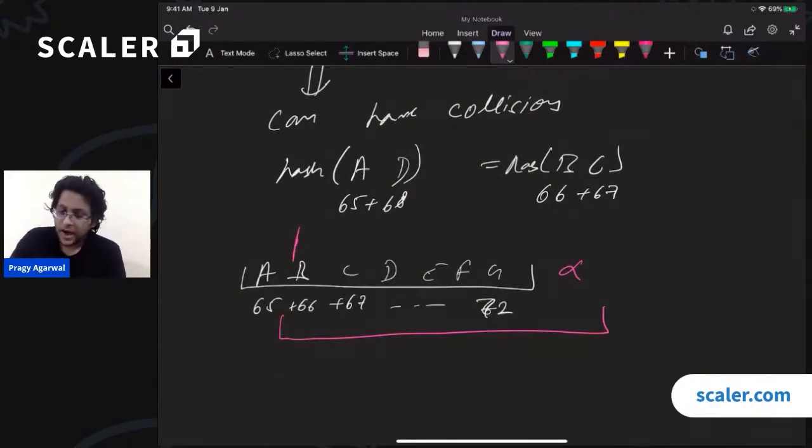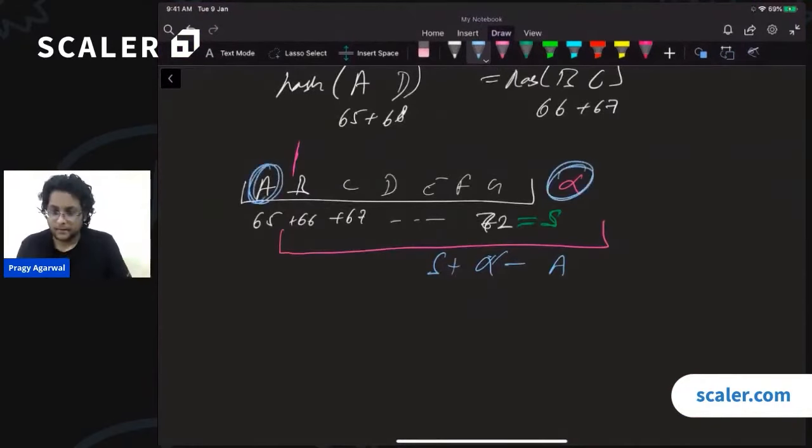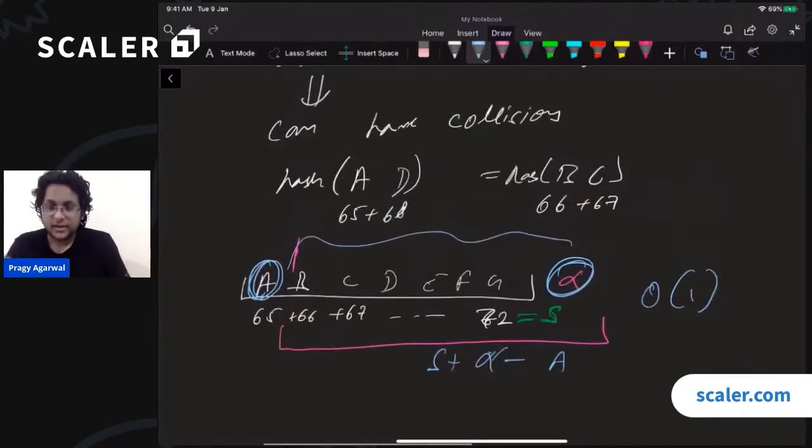I need not do that. Suppose this value was S. Now I can just do S plus the code of the new character minus the code of A. I can take this previous sum, add the code for this, and subtract the code for this, and I can very simply calculate the hash of this entire chunk. How much time will that take? That will take order of one time only. A rolling hash function is a function in which it is very simple to calculate the hash of the next substring once you have the hash of some substring.